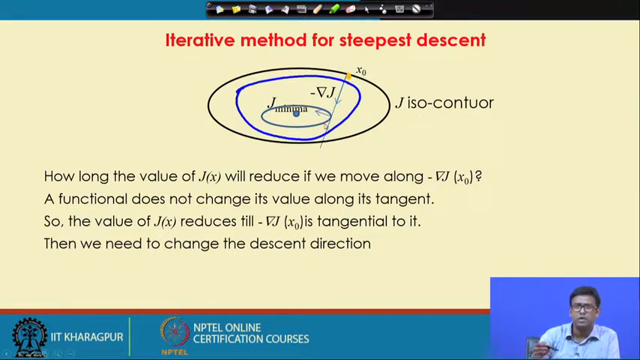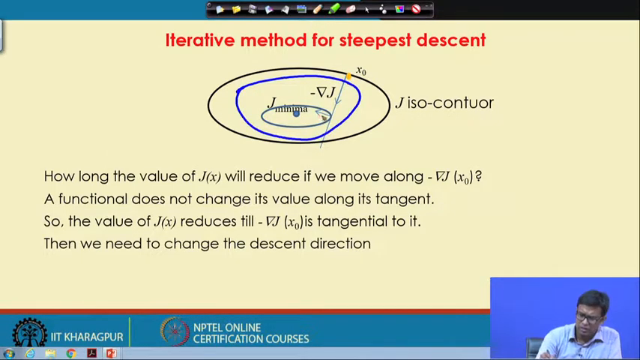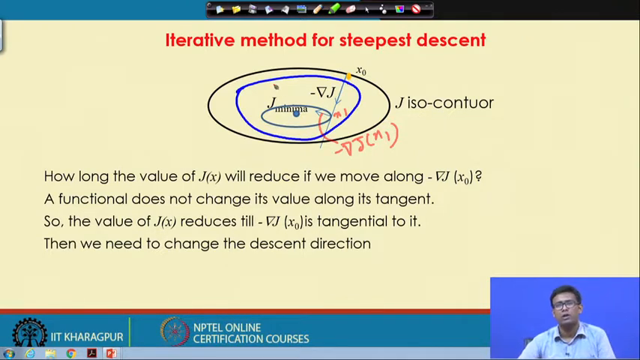Descent means we are coming down to the minimal value. So, I will find out the new grad j here, at the new point, say this is x 1. So, this is minus grad j x 1. I will find out the new direction here and move along it. And how far should I move? Until I see that this is again tangential to another particular isocontour, maybe there is another isocontour like this and this line is tangential to that. I will come here and then evaluate minus grad j again and move in that direction, and that is how I will approach it.